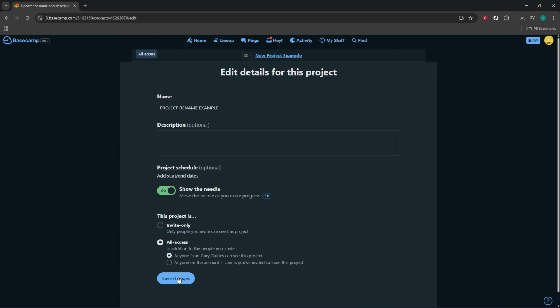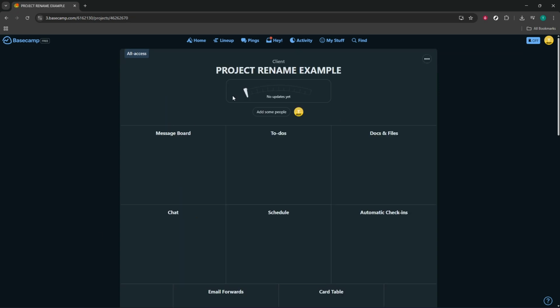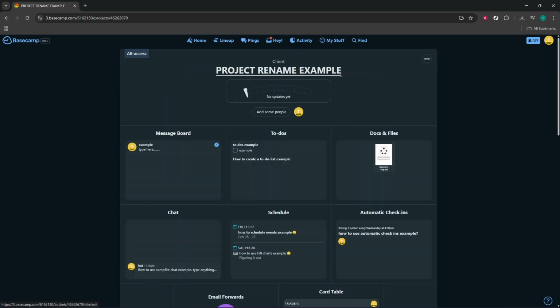When you save, the change should immediately reflect across the project title bar, navigation, and any lists where this project appears. In some tools, search results and dashboards may take a moment to update, but the underlying content and links inside the project remain the same.